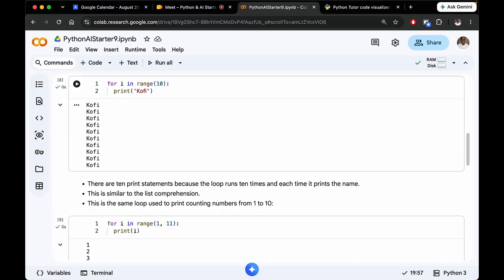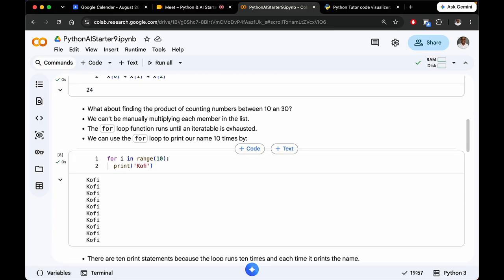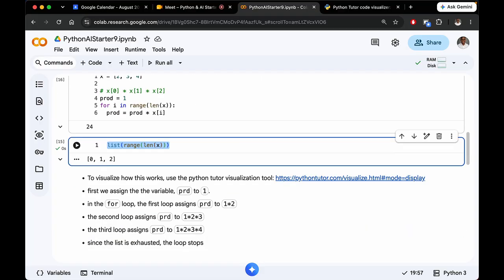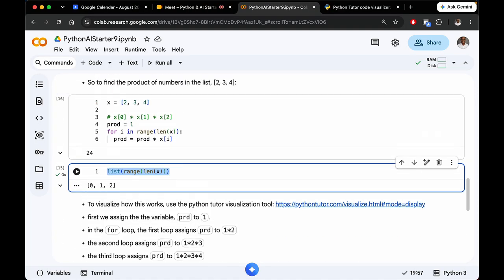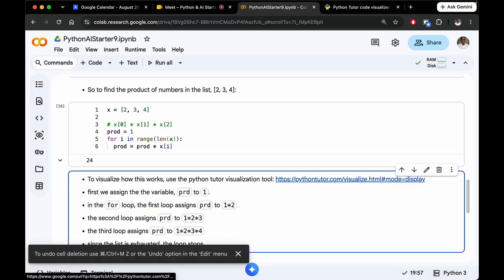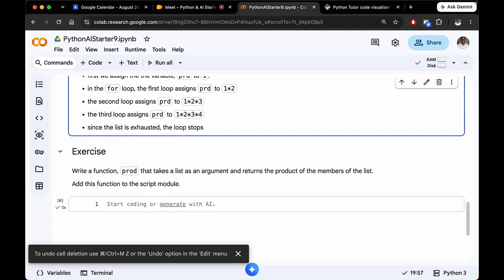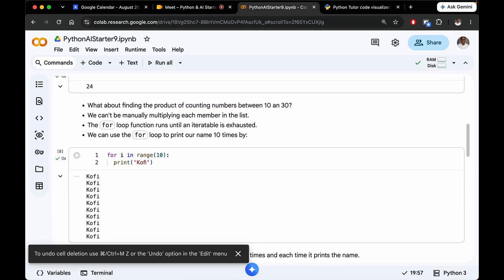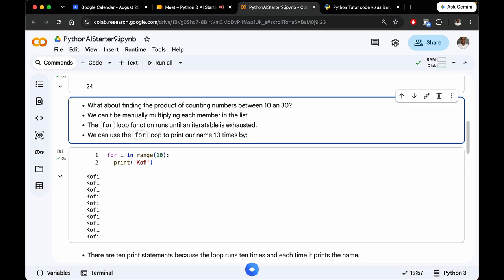Oh, I think I skipped that. I don't know why. Wow. Okay, let's do that. So, what about finding the product of values between 10 and 30? Okay. So, now that you understand finding products, we can do that. Yes. Let's try and do that. Let me update the notebook. Thank you. I actually forgot about it.